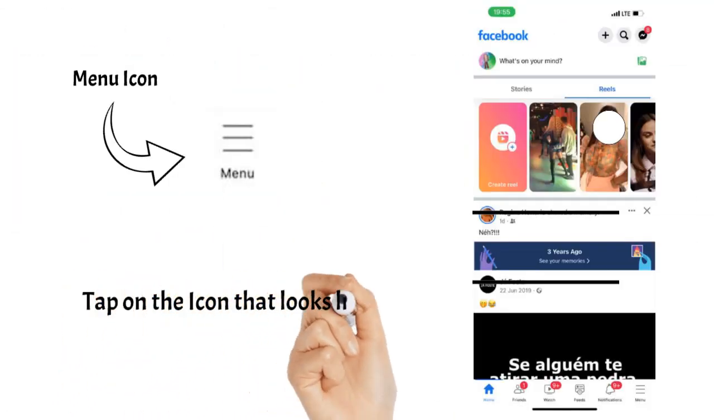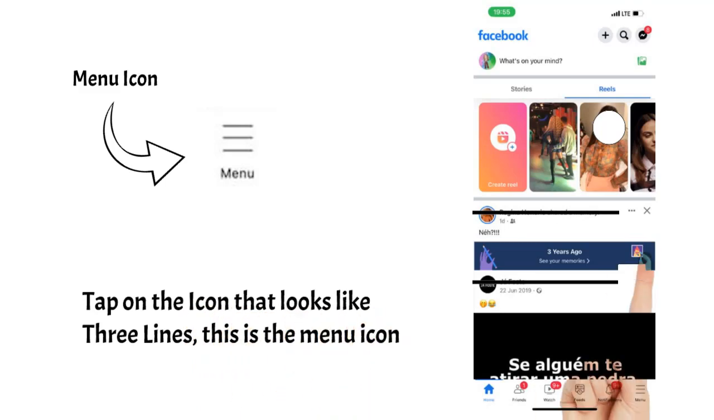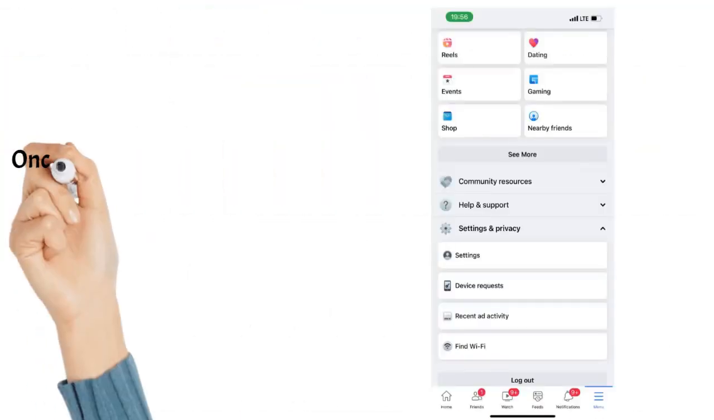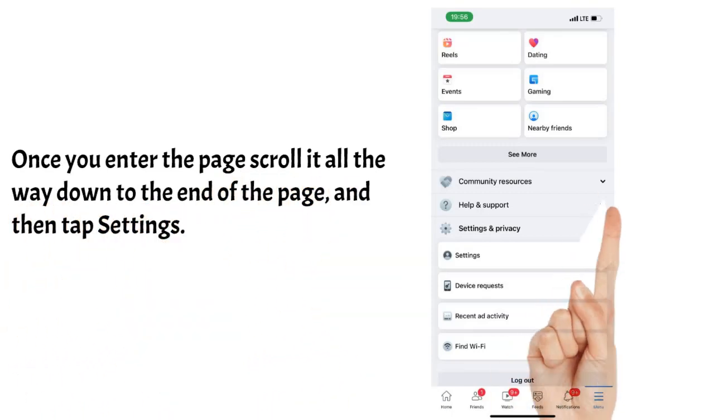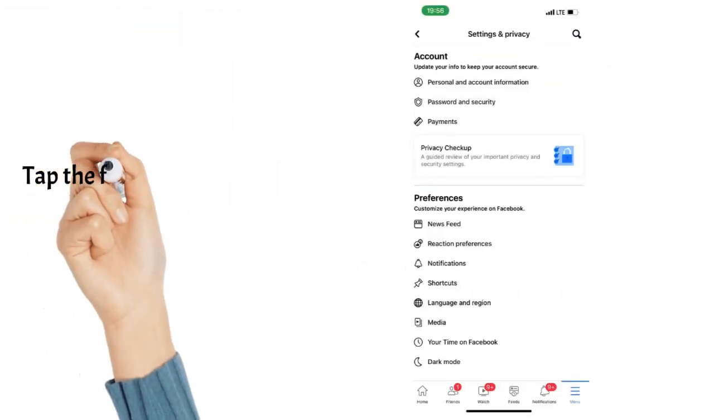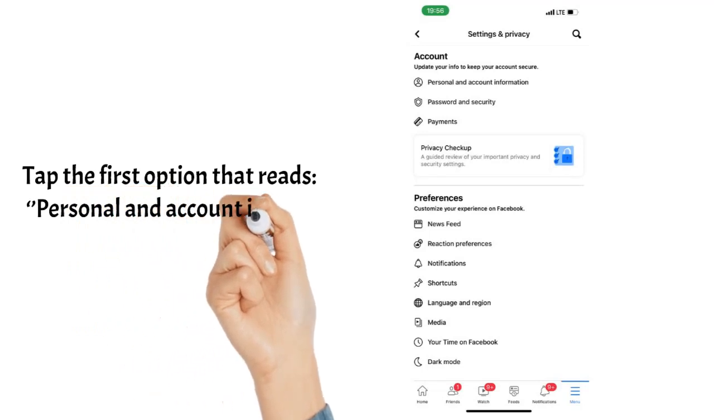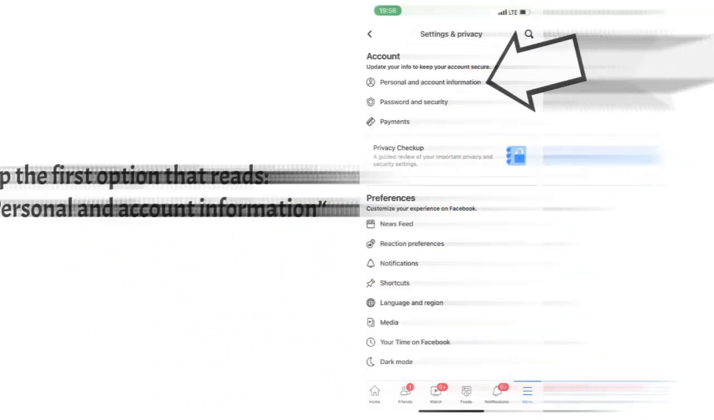Tap on the icon that looks like 3 lines. This is the menu icon. Once you enter the page, scroll all the way down to the end of the page, and then tap Settings. Tap the first option that reads, Personal and Account Information.